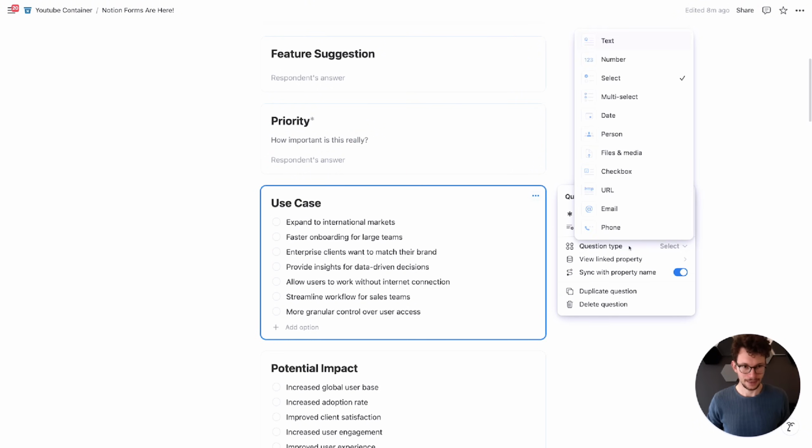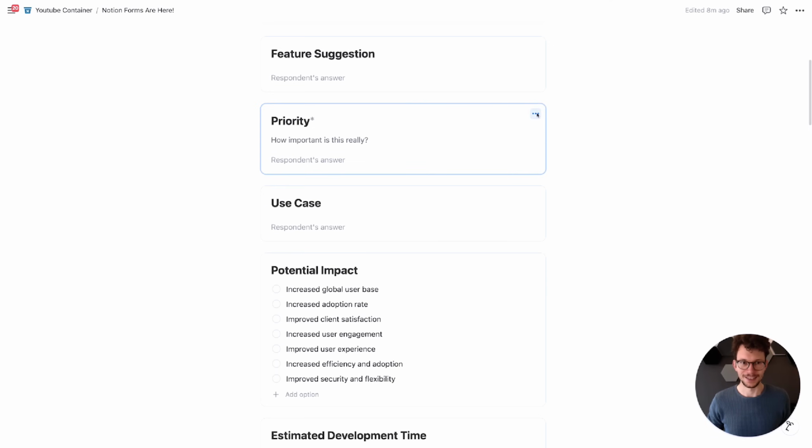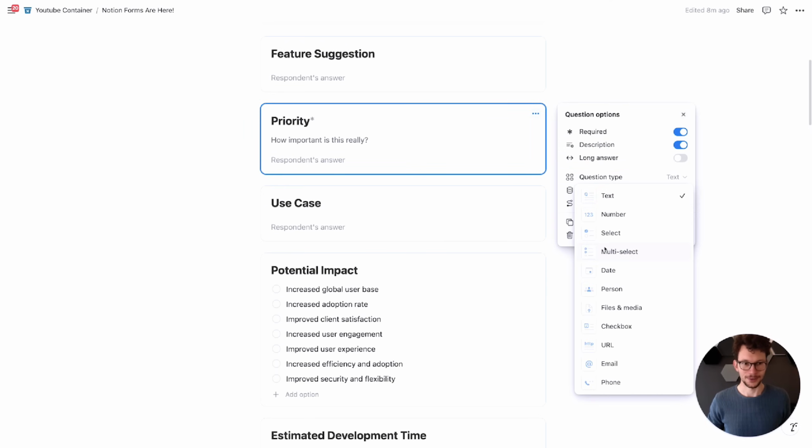Oops, use case, that was wrong. That was supposed to be text. This one was supposed to go back to select.